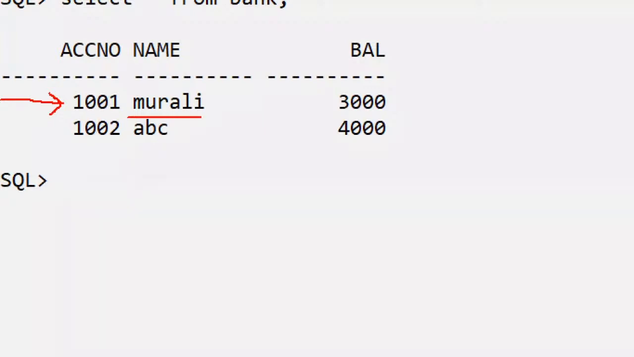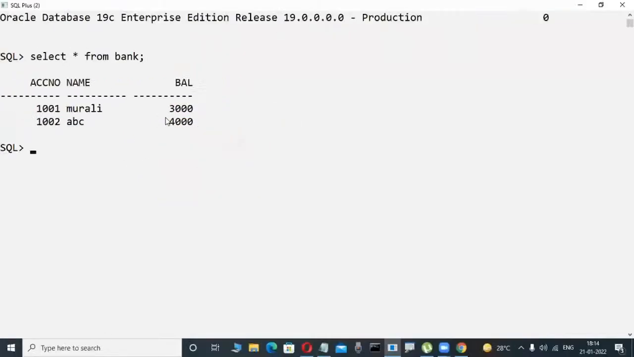My name is Murali. I'm an account holder. My balance is how much? Yes, how much? 3000 is there. Observe it here. My balance is 3000, for example. Now check out the scenario. Slowly observe it here.